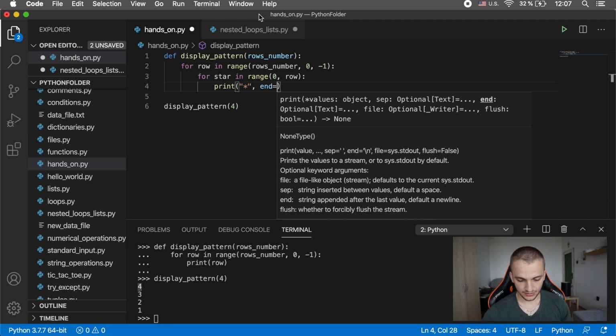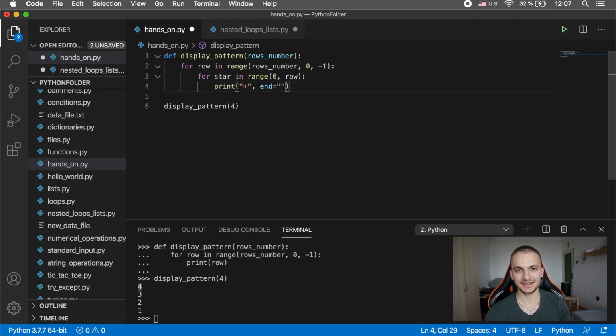You can see it here, end equals new line. So that's the definition of it. You can override it by providing any other string. Right now we don't want anything printed after the star, so you can specify it just like this. But what will this do? Let's see.